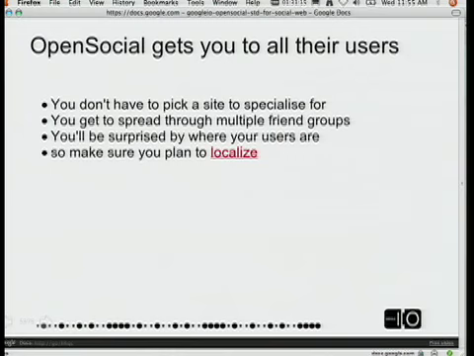So the value of OpenSocial is it gets you out to all these users of all these containers. You can write your application and then send it out in the web and let it find the people who want to use it. You don't have to pick one of these sites to specialize for. Your app can be out there running on a site you may not have heard of. You get to spread through all these friend groups, not just the ones that belong to a particular site. And you will end up being surprised where your users are too. You'll find, oh, I've suddenly got all these users in Hong Kong. Where did that come from?